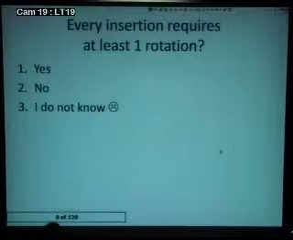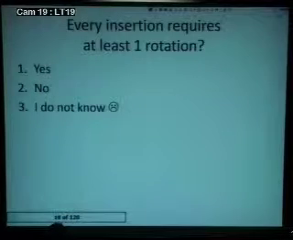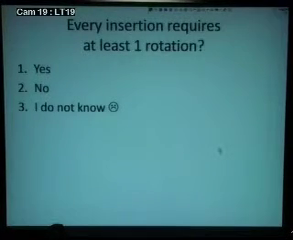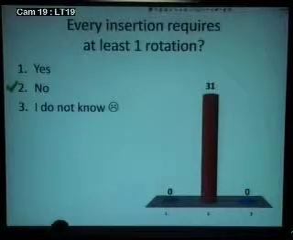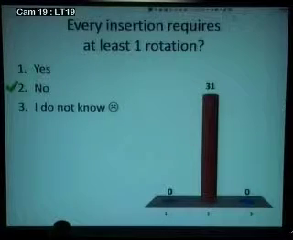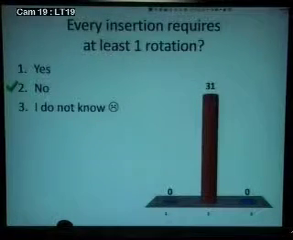Next, every insertion requires at least one rotation. True or not true, I don't know. Is it true that every insert will need to do at least one, maybe sometimes 2 rotations? Or maybe sometimes 3 rotations or something like that? Is it true? No, correct. Because some insertions do not change the balance factor, so you don't need to rotate anything. Can be 0, right? Can be 1, maximum 2. Left, right, left.